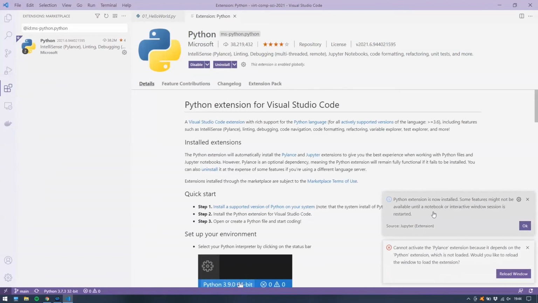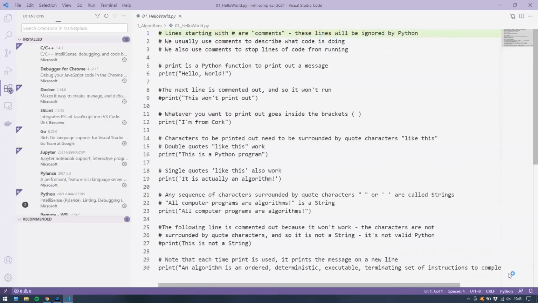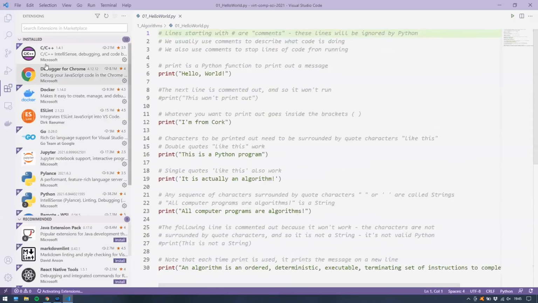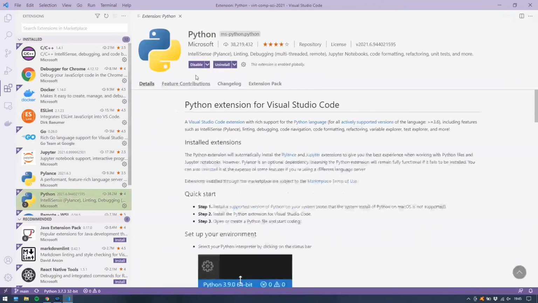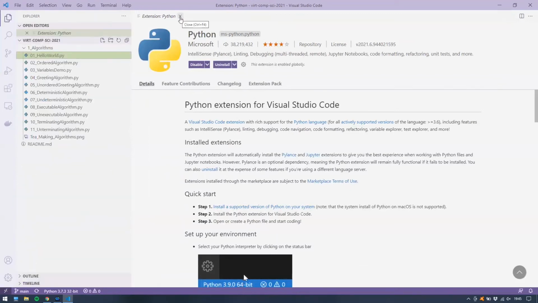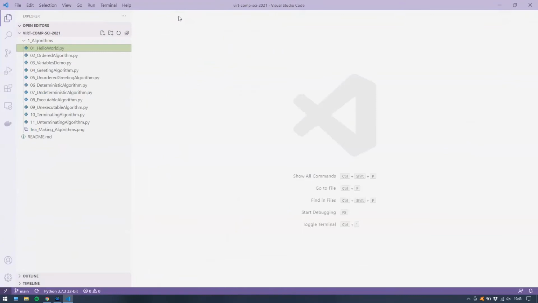Some features might not be available until the notebook or interactive session window is restarted. So I'll just say, okay. And it's prompting me here to reload my window, which I can do as well. Okay, you can see there, this is taking me to the extensions section of Visual Studio Code. That's this little icon here, and it now shows that I have the Python extension installed. I'm going to go back up to my files, which again is the files icon in the top left-hand corner here, and I'm going to press the little X on this window here to close it.